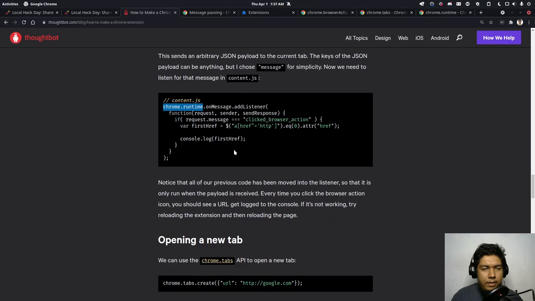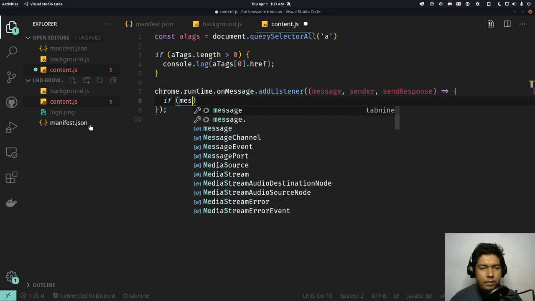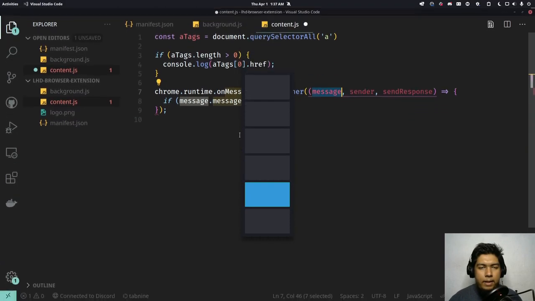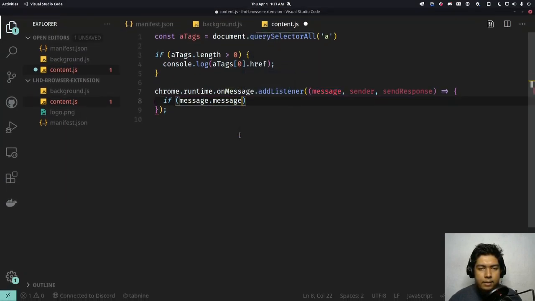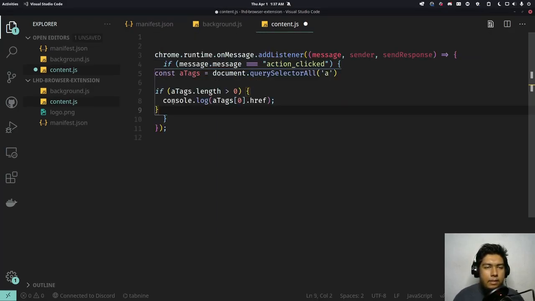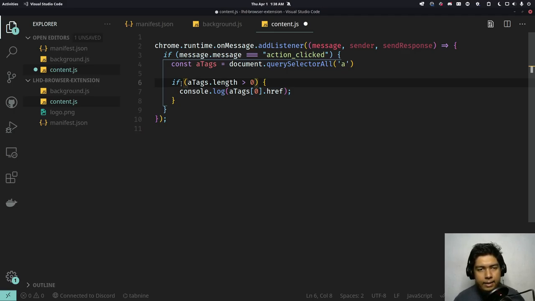So now what we can do is what they are doing. The request has that arbitrary JSON that we passed from the background script, and now in the content script we have access to that entire JSON object. So if request.message, we can do that as well, or they are using request, but I will do message.message. If that is equal to, they are using triple equals to check the type as well, we might as well use that. So action clicked. If the message that we sent from our background script is action clicked, then we can do this business logic. We can get the first script in the entire web page, and then we will console log it.